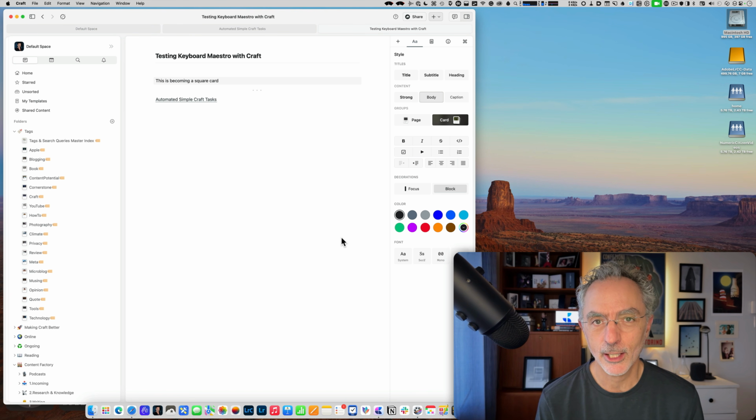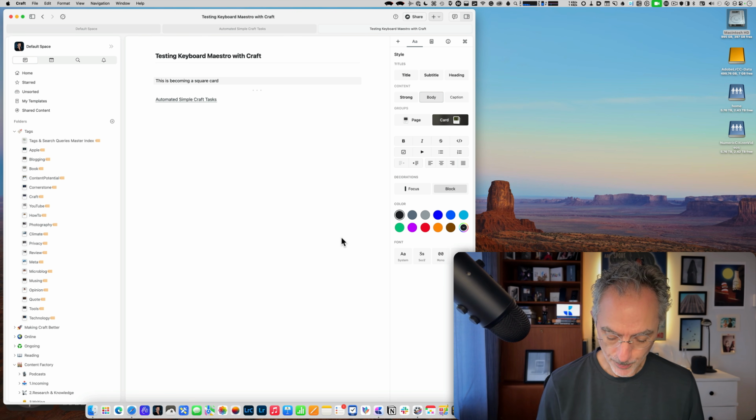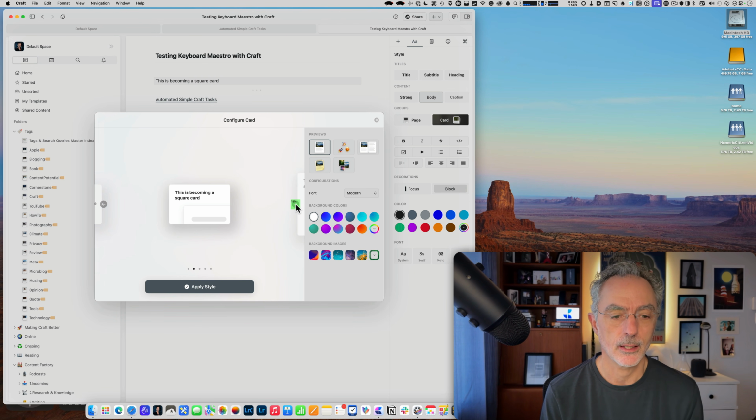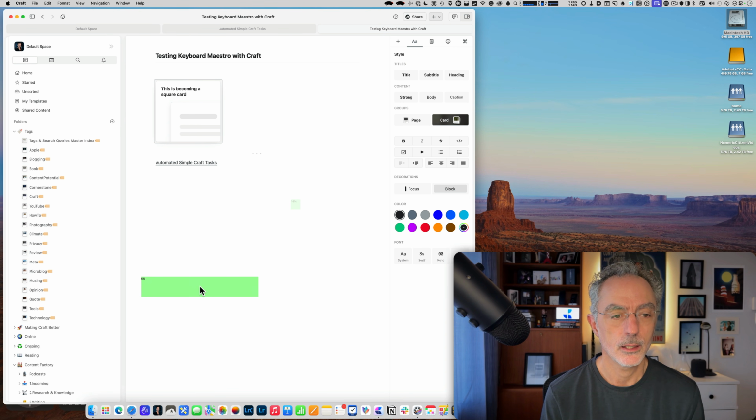Okay, let's give it another try because I made some change to my macro. So now it should be working fine. Command Option equal. It should select the card. Boom.